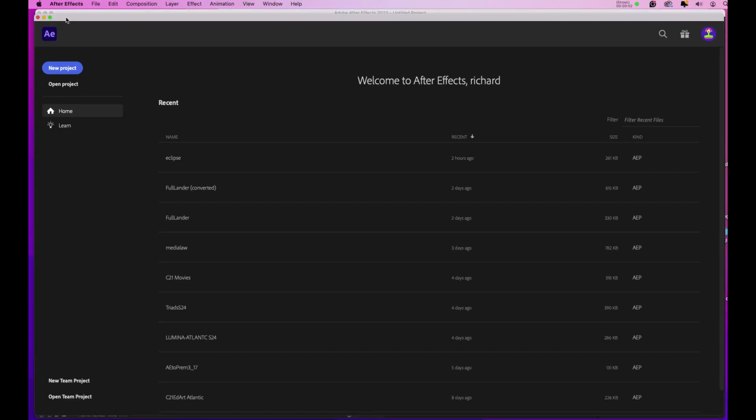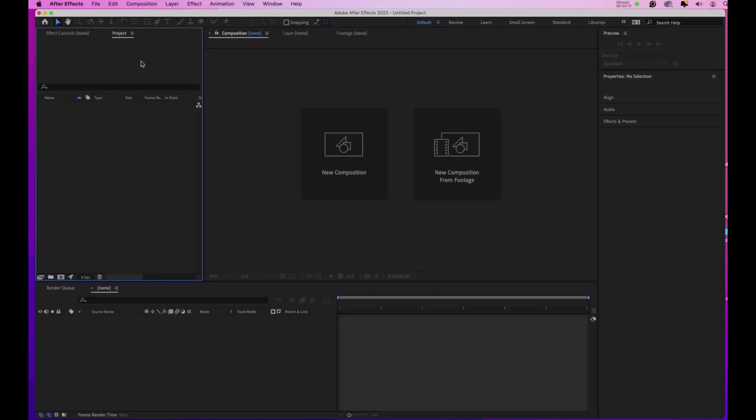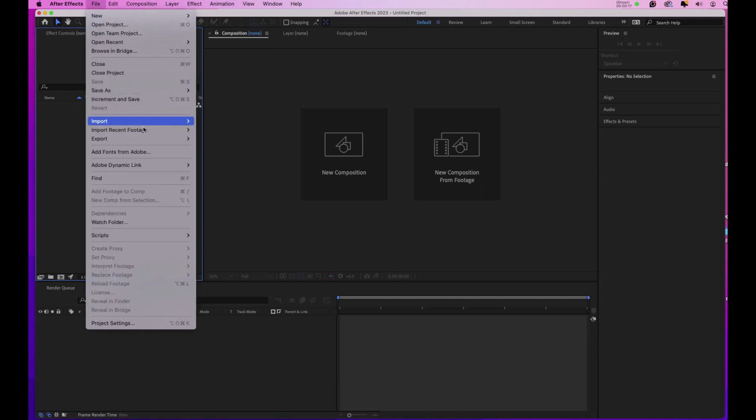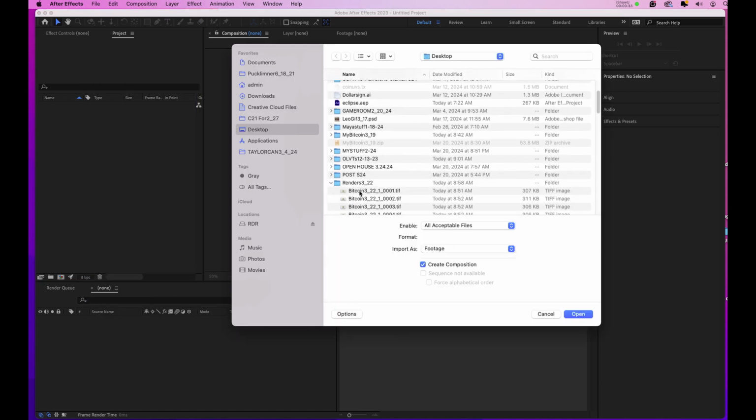I've opened up After Effects, and now I'm going to create a new project. I'll select the project window in the upper left-hand corner. You'll see a blue outline around the box. And then I'll go to File, Import, File. Locating the folder with my renders, I'll select one of the frames. And down at the bottom, I'll click to make sure that TIFF sequence is selected.